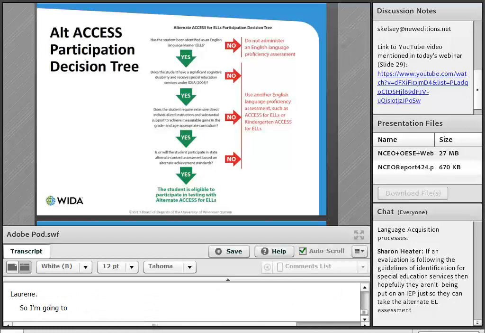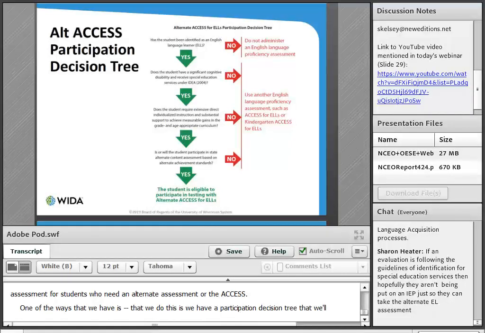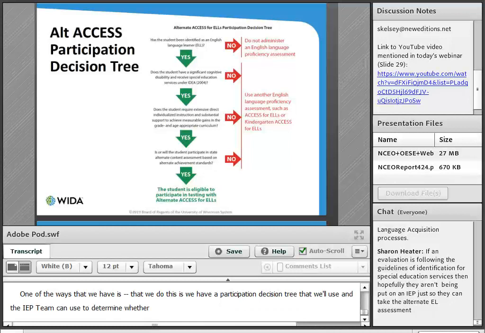So I'm going to talk about how we decide which assessment students are going to take once they've already had a screener, they're already identified as an English learner, and it's already known whether they're a student who takes an alternate assessment or does not. Now we need to determine whether they'll be taking Alternate ACCESS, which is our assessment for students who need an alternate assessment, or ACCESS. One of the ways we do this is we have a participation decision tree that schools and the IEP team can use to determine whether the student needs to take the Alternate ACCESS. And in doing this, first, they need to be an English learner.